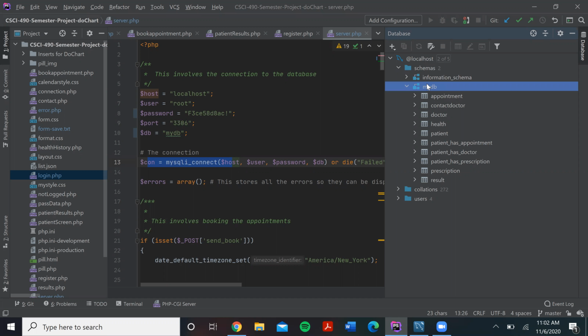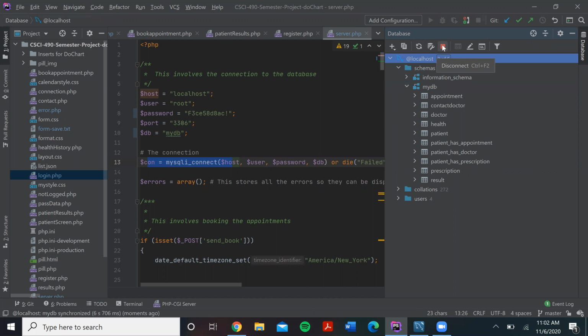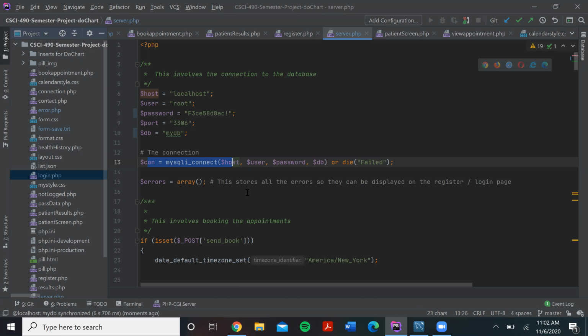And then I can also show you the secondary way, which is that I have a connection through PHP Storm. As you can see, I have a connection to the server through here. And there it goes, and it successfully connects. And then I can obviously disconnect from it. So that's two ways to show that I have a successful connection to the server.